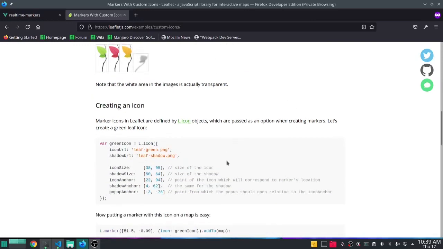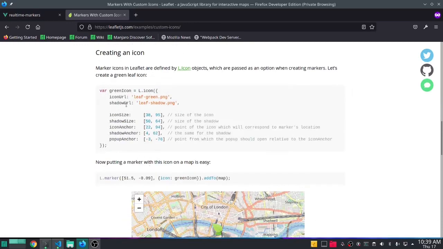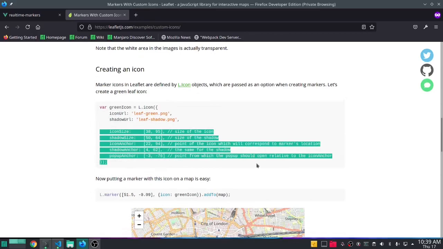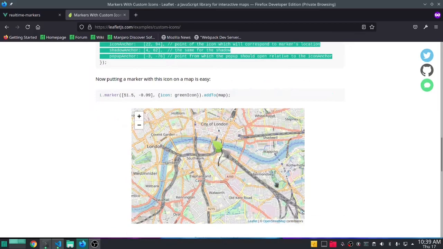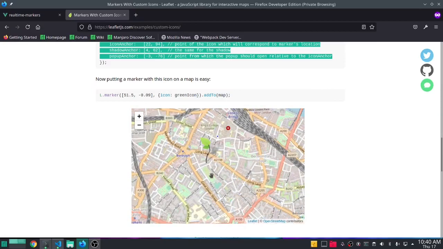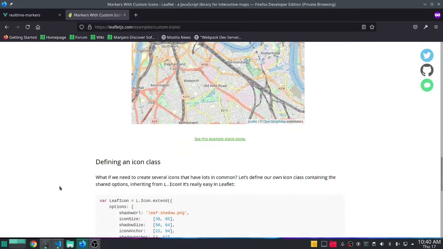Oh, this is a custom icon they made with a leaf, and this is the shadow of the leaf. So they add the icon URL, which is the icon in their static folder or their assets folder, and then they add the shadow. So both of these would be in their asset folder, and then add the anchor points and the shadow size and all that to where it perfectly lines up, and when you zoom in and out, it looks like it's growing out of the point where it should be growing. So this is a pretty cool little thing.